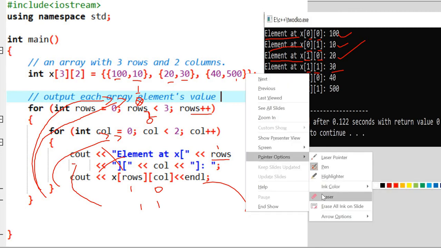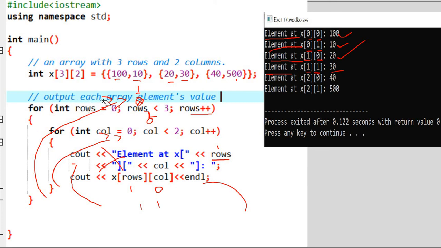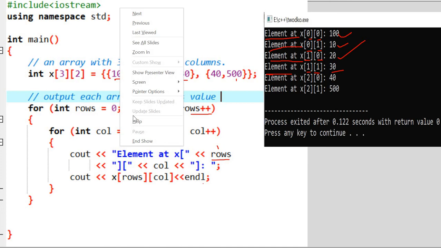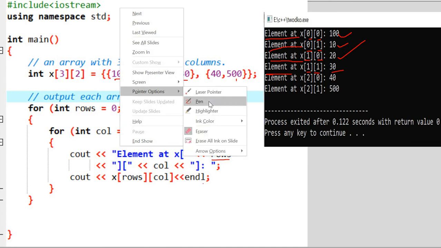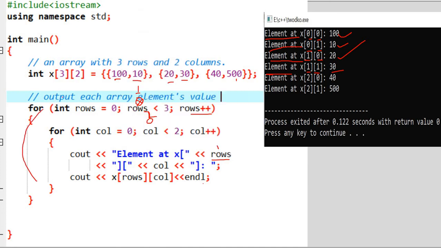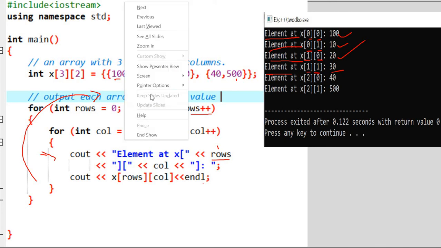Ang gulo na, so magbura lang tayo para hindi magulo. Okay? So, since 2 is not less than 2, what will happen? Babalik siya dito sa row kasi hindi pa tayo tapos dyan. So, 1 plus 1, ito ngayon ay 2. Ito na yung row natin. So, is 2 less than 3? Yes. So, mangyayari, pasok ulit tayo dito sa inner loop para sa column.